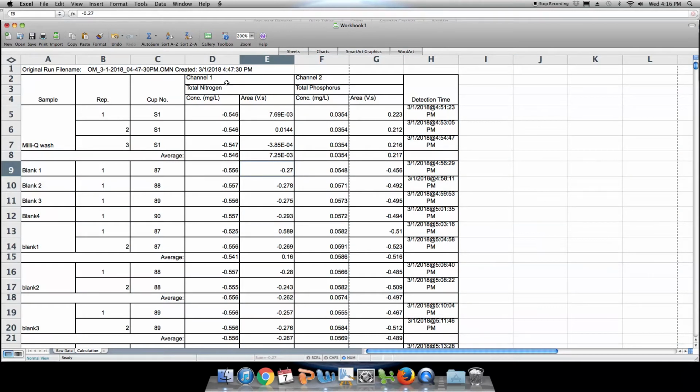The first thing you'll notice is that there are two channels, of course. Channel 1, or manifold 1, is the nitrogen channel, and channel 2 is the phosphorus channel. Now, the phosphorus channel is the only one we actually used, so that is the one we need to look at today.